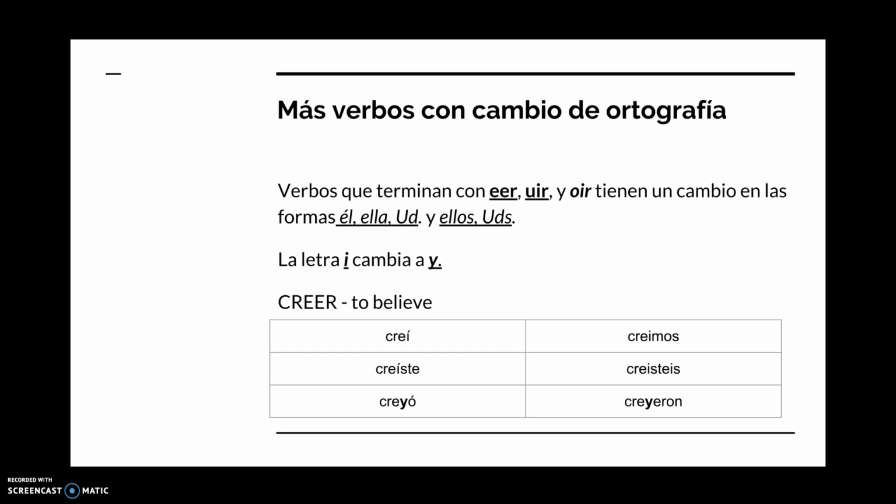And you'll note that in the ella, usted form, yes, there is an accent on the O, but it's already there from the ending. So that accent just stays. It doesn't go away because of this. So you need to note that la letra I, the letter I, cambia a Y, changes to a Y in only those 2 forms. And as an example here, on página 3, we have creer, which is to believe.